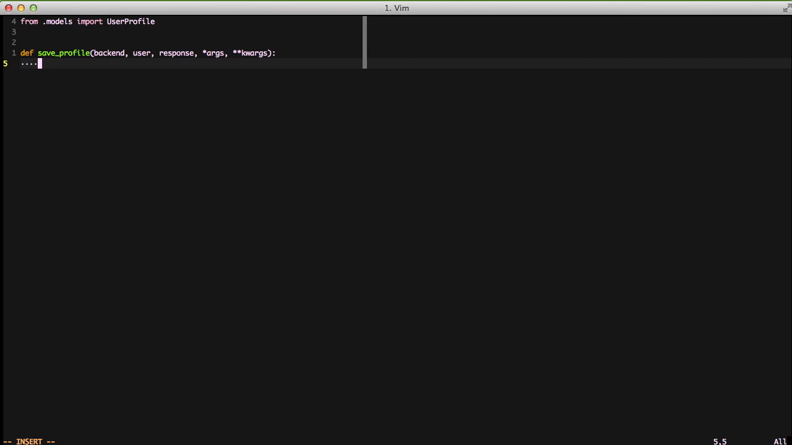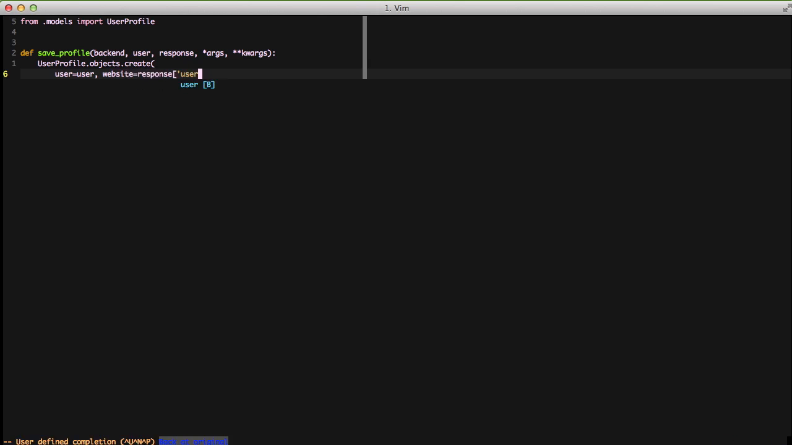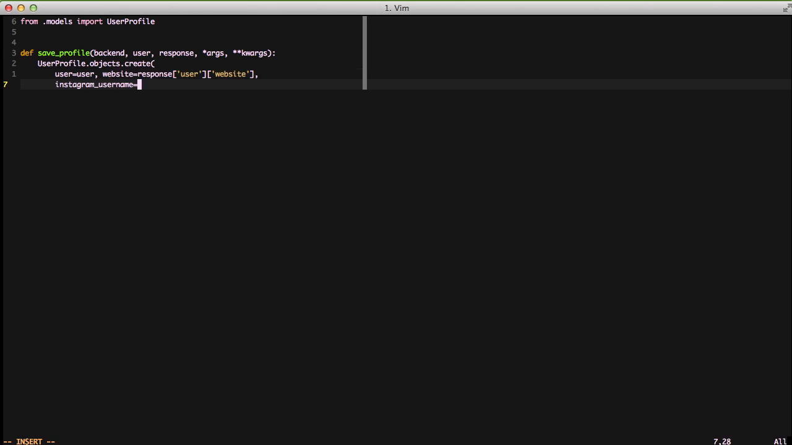So what we want to do is simply create a new user profile object. So we're just going to do UserProfile.objects.create, passing in some keyword arguments. In this case, user equals user. Then for website, we're going to use response, the user key, and then the website key in that. And for the Instagram username, we're going to use response, the user key, and the username key in that dictionary as well.